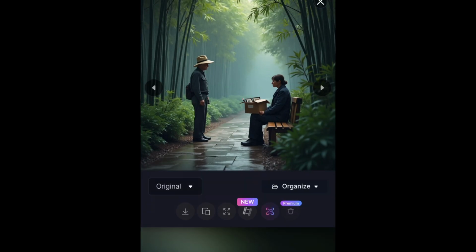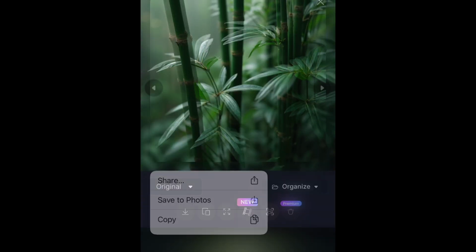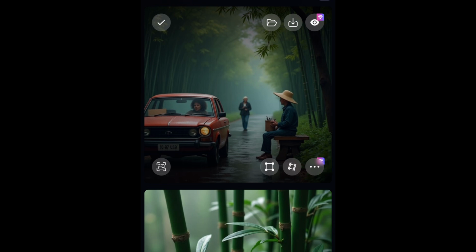So after that, you're going to long press on each one of them and save to photos. Like that, it would save to your photo gallery.